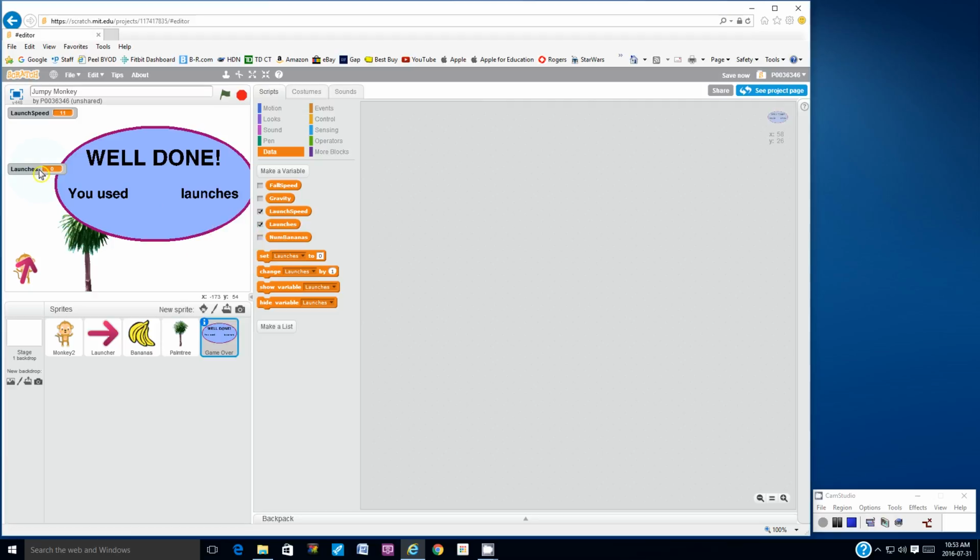But we're going to right click on the variable here. We're going to right click, and you should get these options here. So I'm going to do that again. I'm going to right click right on where it says launches, and you should get these options. What I want to do is choose large readout. So now what appears is, instead of the variable name, just the value appears. I'm just going to place it in the top right hand corner for now.